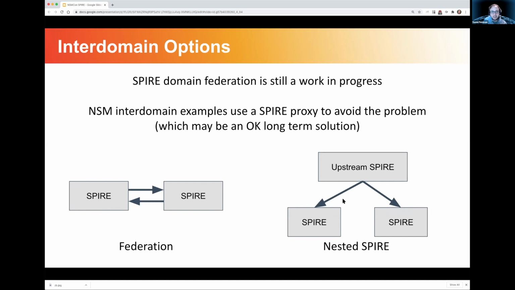So again, this is still a little bit of a work in progress. It's really important for NSM, and we understand that. For a typical company that's just got one SPIRE server or one cluster of SPIRE servers, it's probably less important because they don't necessarily need to establish these federation relationships.